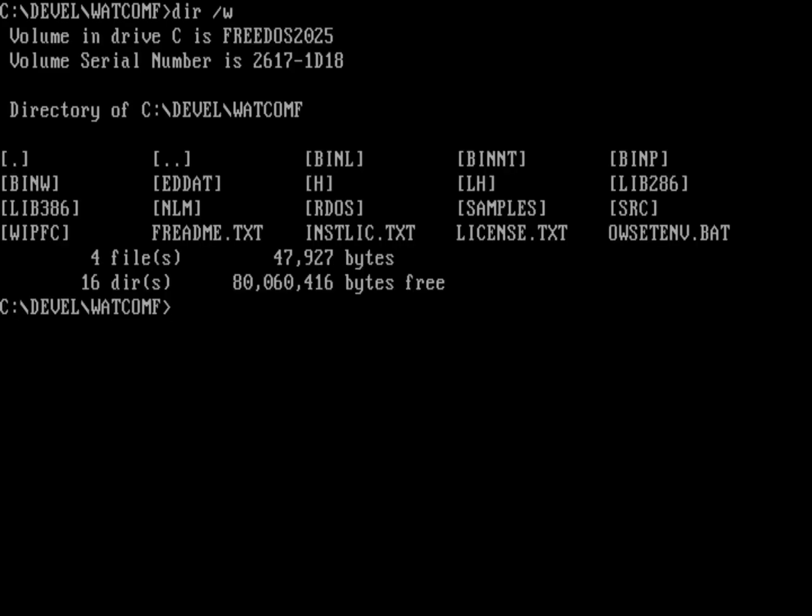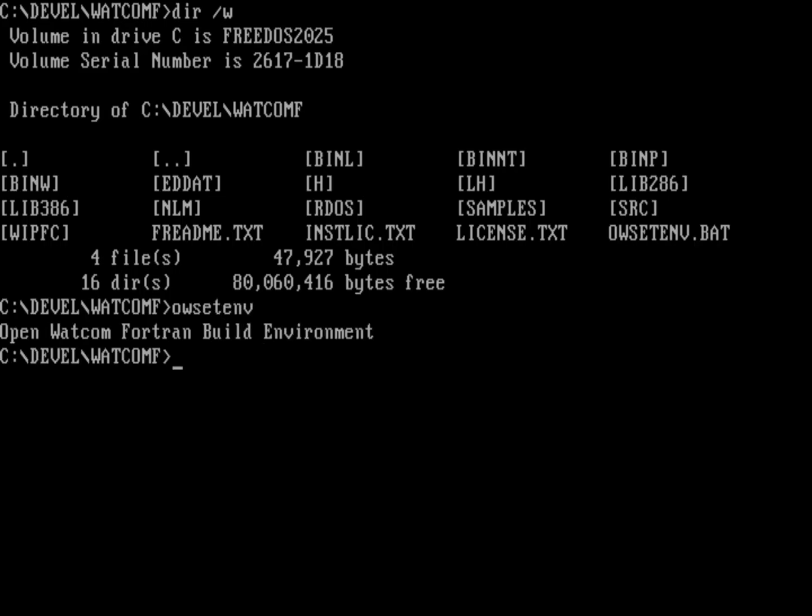So we're going to start with Open Watcom FORTRAN, and we're going to set our environment with OW set env, and that sets up our environment. All right, and so let's switch over to my source directory. I've got that over my D drive, and we're going to demonstrate the Collatz conjecture. So with the Collatz conjecture, let's go and edit our file.